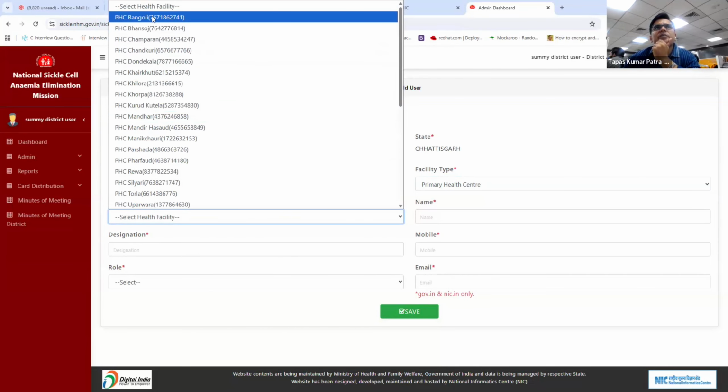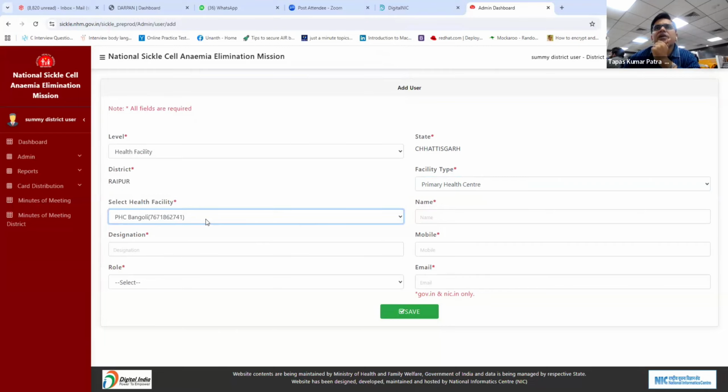Suppose I choose one PHC Bengali. You don't need to get troubled by these health facility name and health facility type and all these. If there is anything missing, you can report to us and we will provide it as required. However, I think everything will be already pre-populated. You do not need to add anything.